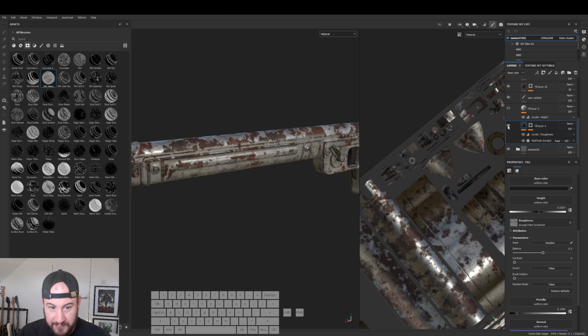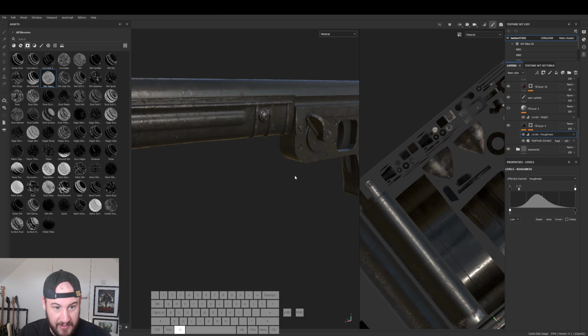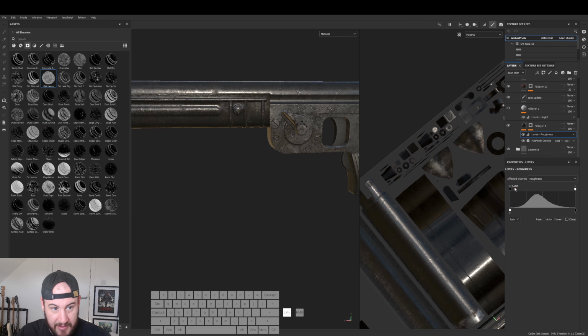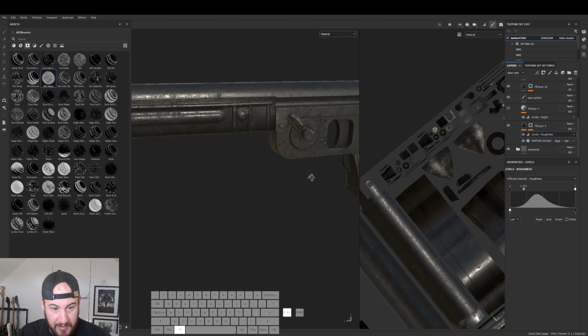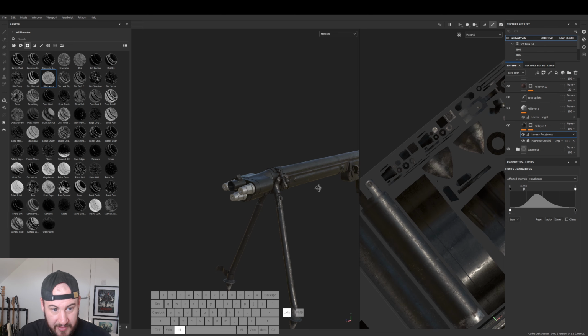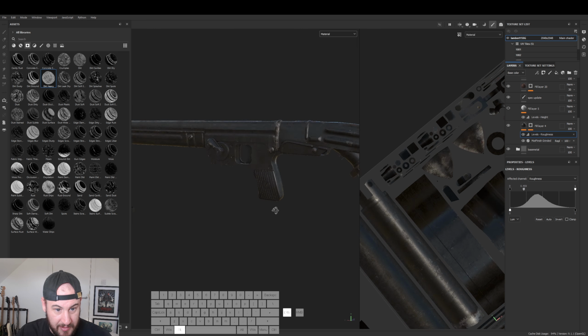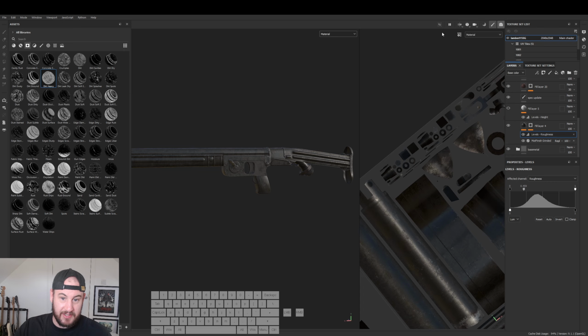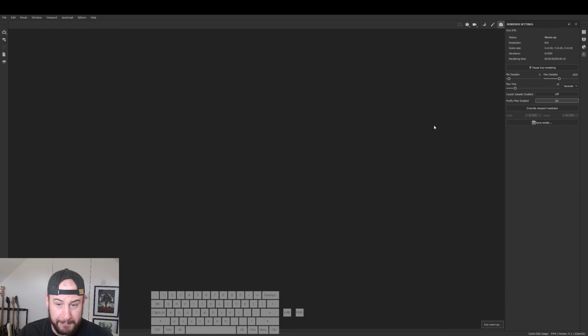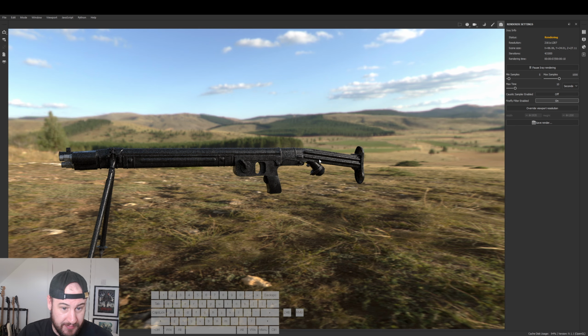Is that one? Yep. The paint is probably maybe a little bit too... Let's go with something like that. Let's try it now, see what it looks like. Well, not a huge amount of difference, but it looks all right.